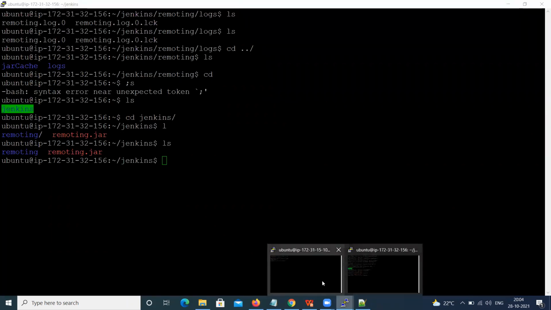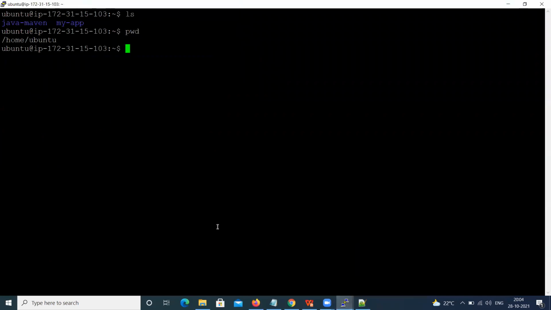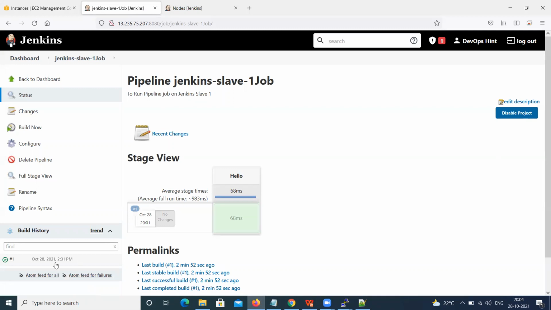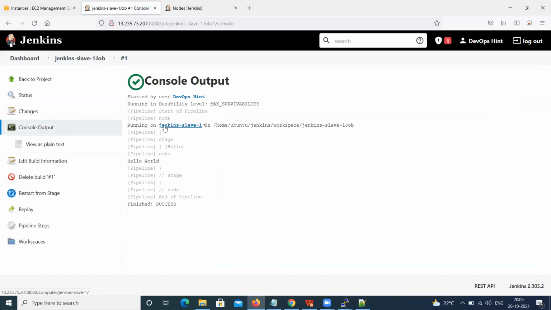No, that is not like this. In AWS, it's not like this. So let's try another one. Let's create one. So here. The job is running. So let's try another one. Jenkins Slave.